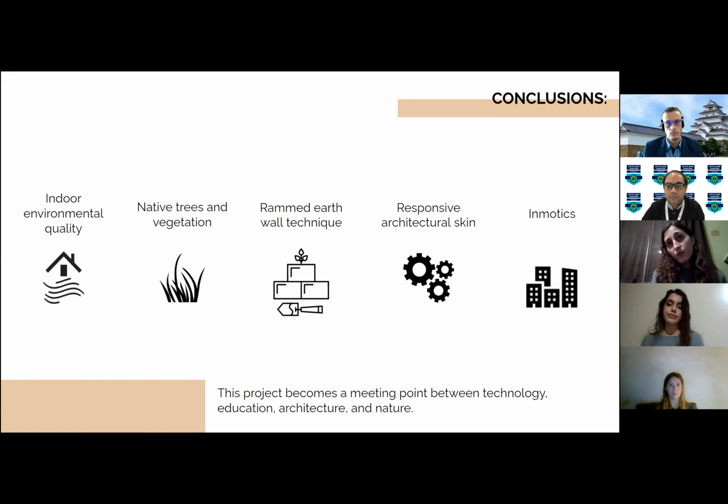The usage of native trees and vegetation around the property generates a sense of belonging in the users, making them feel connected with nature. Also, the responsive architectural scheme serves as an environmentally oriented technology. Also, innovations must adapt to the current rhythm of life of children, teachers, and collaborators in the different spaces of new projects. So this project becomes a meeting point between technology, education, architecture, and nature.